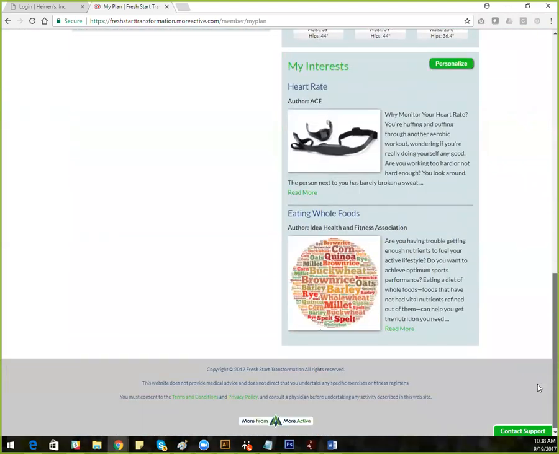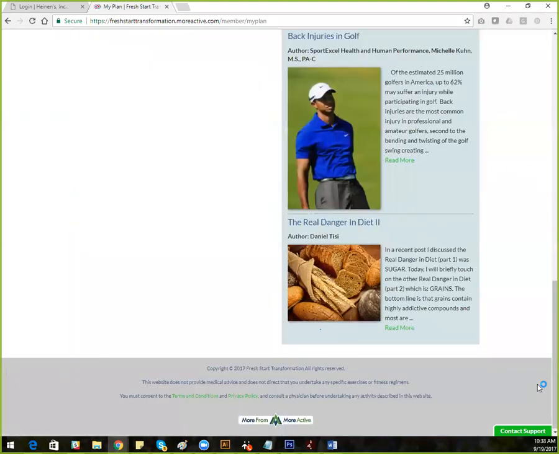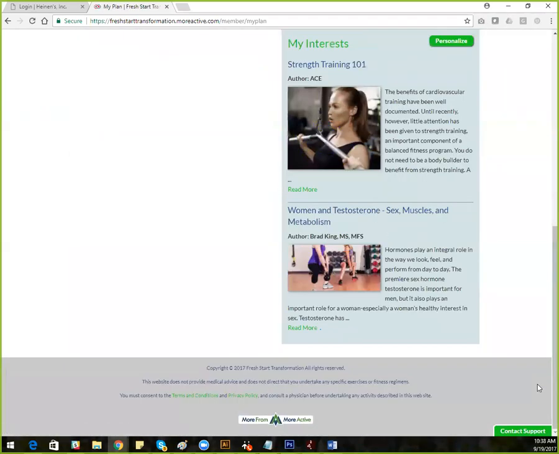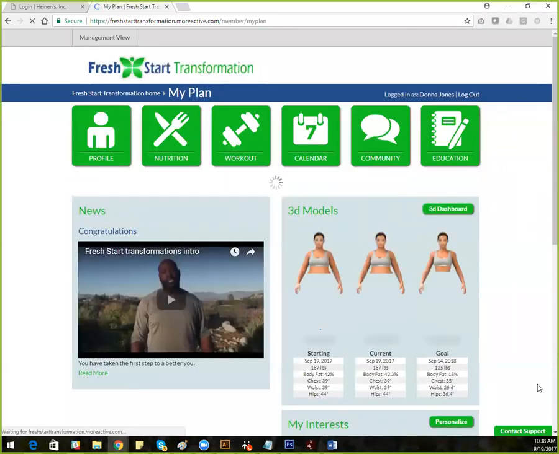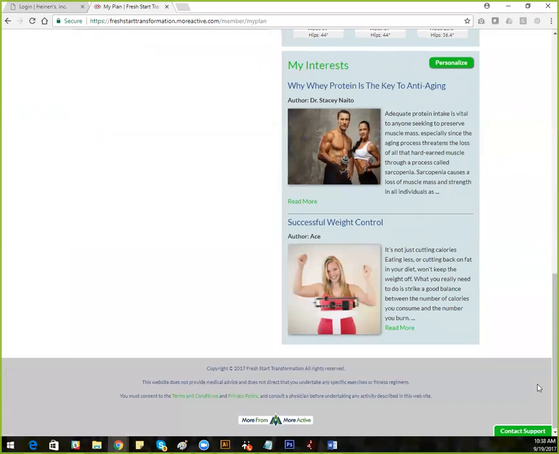So based on what I've selected, every time that I come back into my website, you can see I selected golf as one of my issues. So it's giving me a back issue, and all the other interests that I have selected will be coming in here based on my interest and based on my needs as an individual and what I'm trying to accomplish.